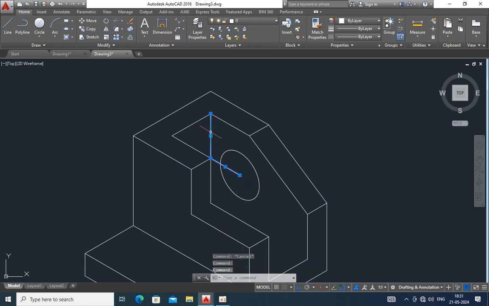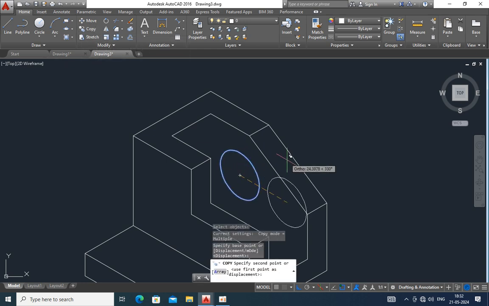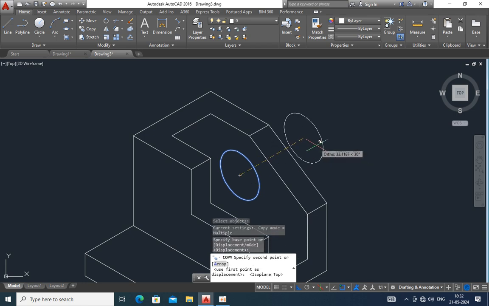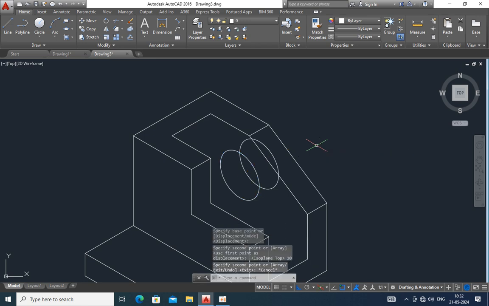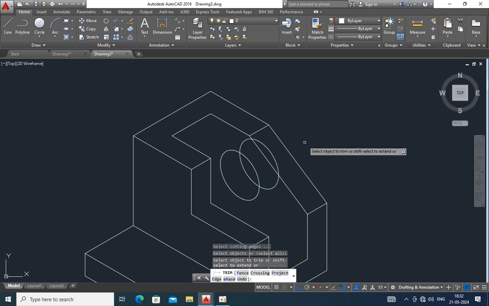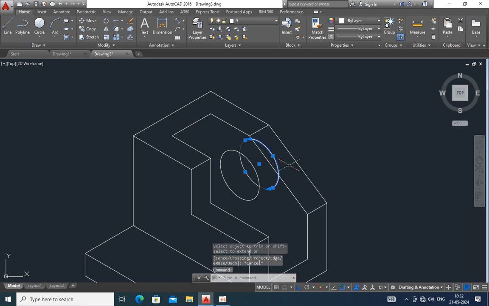This line and this line is deleted. Again I will choose the copy command. The circle is copied. This side direction is moved 10 mm. Unwanted line is trimmed, so use the trim command. This circle is deleted.